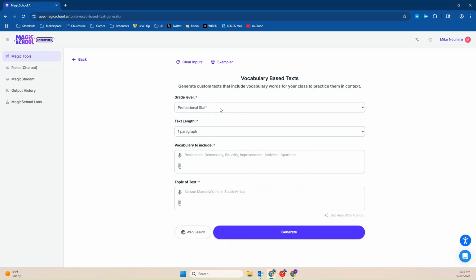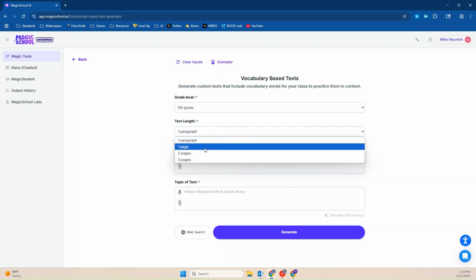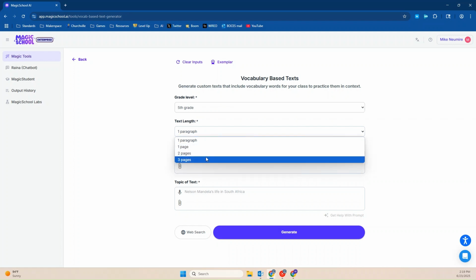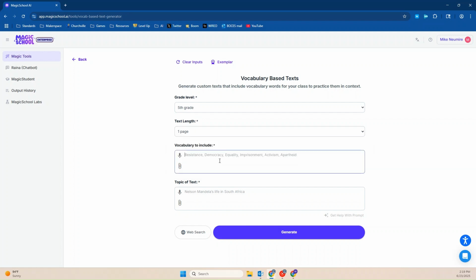I can choose the grade level. So if I want this to be based towards, let's say, fifth grade students. In this particular tool, I am generating custom texts that include vocabulary words for my class to practice in context. For the text length I can choose between one paragraph, one page, 2 pages, 3 pages. Let's do 1 page. And then I have some vocab words that I can use here.